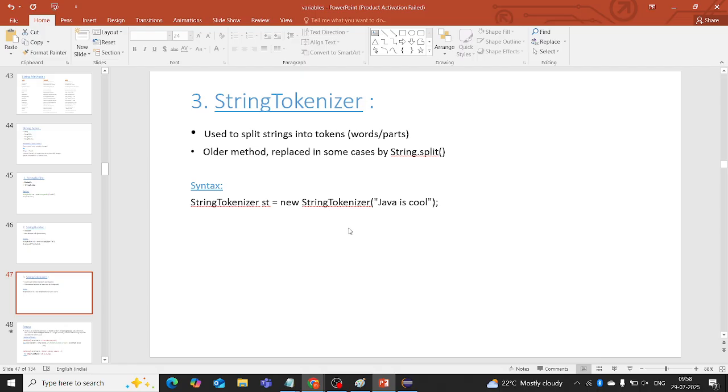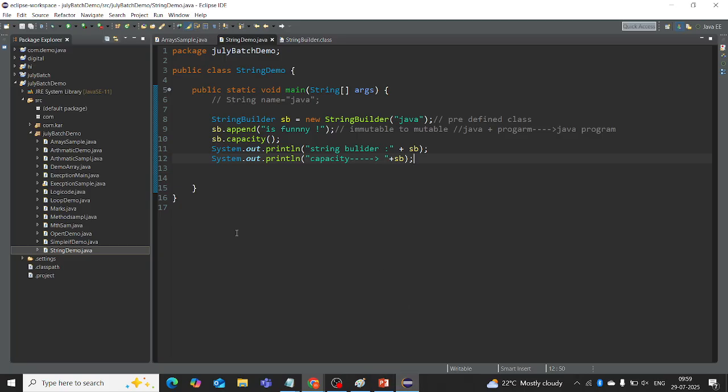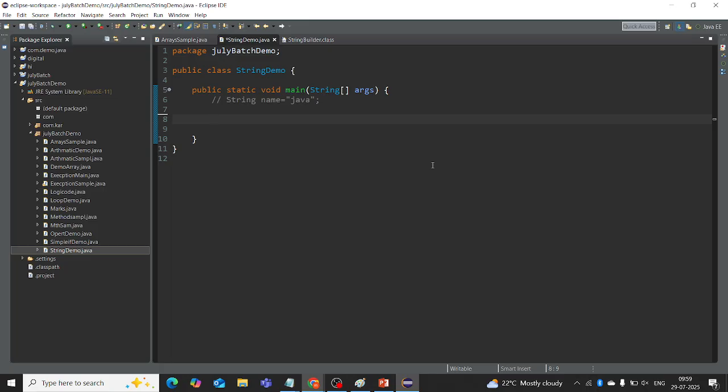Now I will discuss string tokenizer. See here, string tokenizer is used to split strings. How many strings do we have here? Three strings. Java is one string, easy is one string, cool is one string. I want to split this one. How many strings are available? For that purpose I have to use this string tokenizer. Let me remove this one.